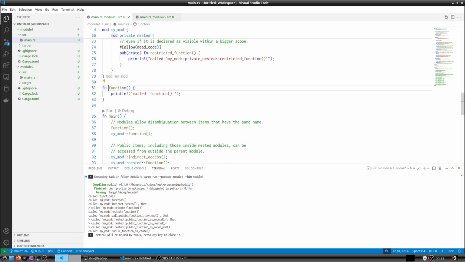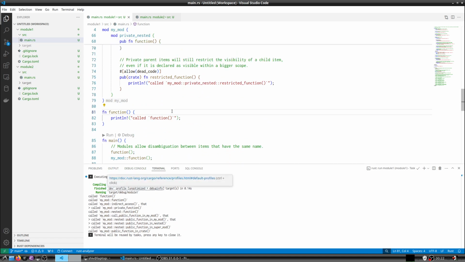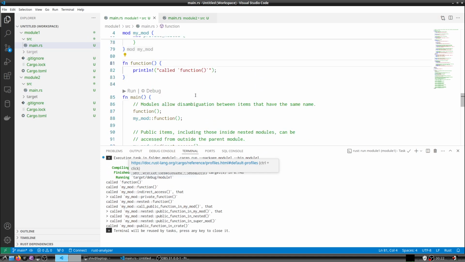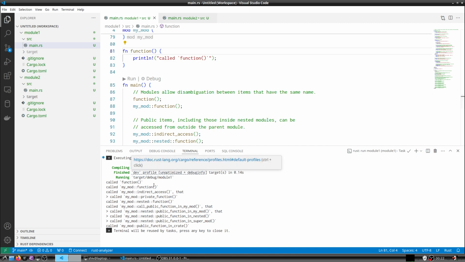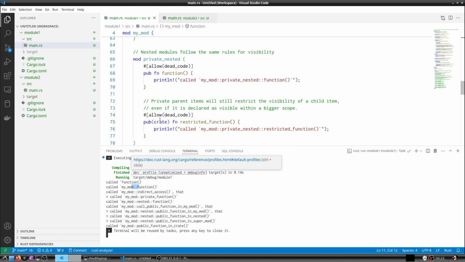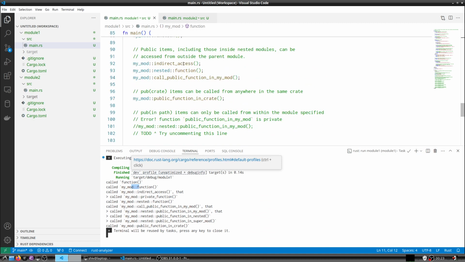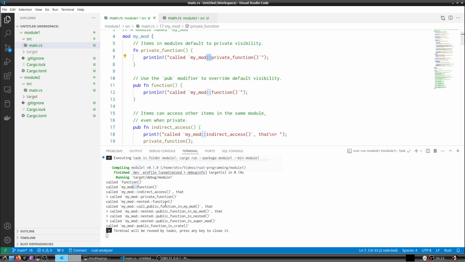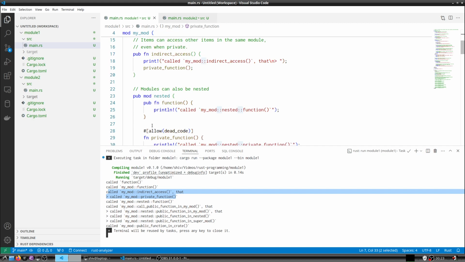Called function, that is the first line. Let me increase the font a bit. Control plus. Okay. So this called function, that is our function. Then we have mymod function, which is called mymod function. So this one. And then we have indirect access, that is this function. And indirect access calls the private function, which is this one, mymod private function. So it prints these two.